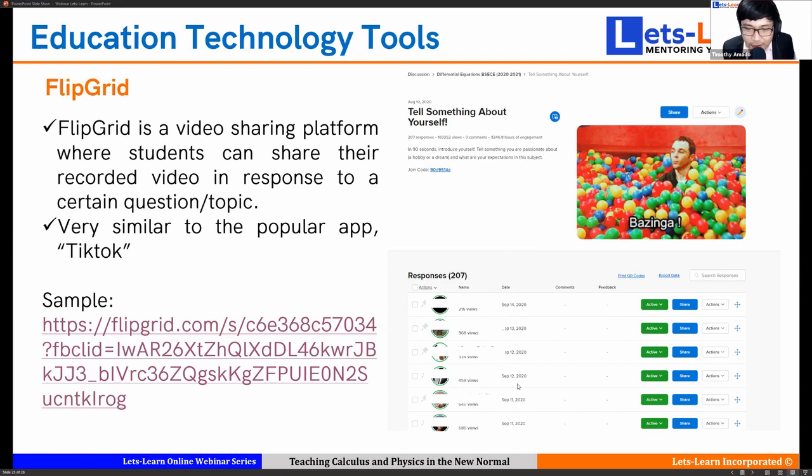So, they interact with each other, they view each other's responses. This is very good para sa ating mga students because this is very similar to the popular app na TikTok. So, sa mga familiar with TikTok, di ba, gustong-gusto ng mga students natin yun. From time to time, I see my students posting or uploading their TikTok videos. So parang TikTok din 'to, kasi maikli lang siya. Tapos you're gonna shoot yourself and you're gonna upload.